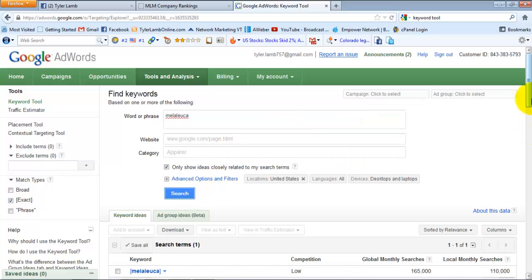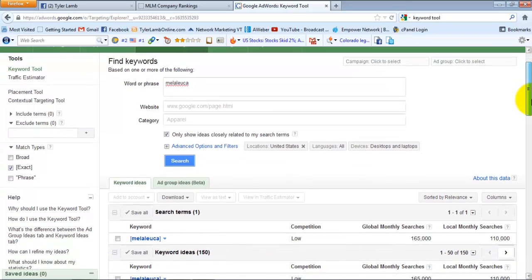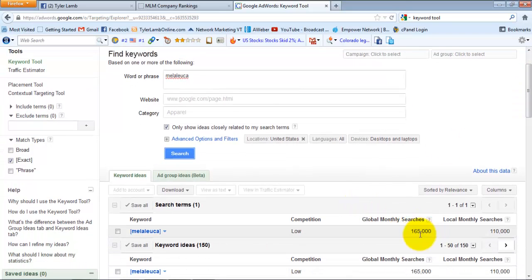All right, now see, drastically different. See that? Global monthly searches 165,000. Local monthly searches 110,000. All right, now that's a whole lot better than where we were at before with the previous one. That's telling you that's getting a lot of monthly searches, and that could be something that we can potentially want to go after.